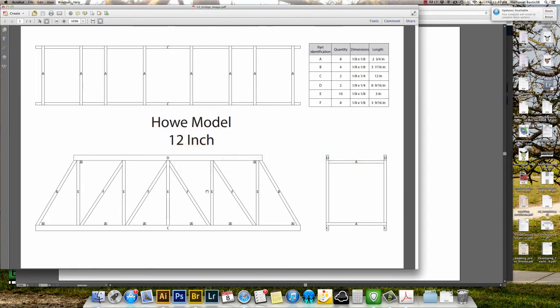Now, let's see, my E, how many do I have? I need 1, 2, 3, 4, 5, just like it tells me up here. Well, I need 10 up here, but for this part, I need 5.